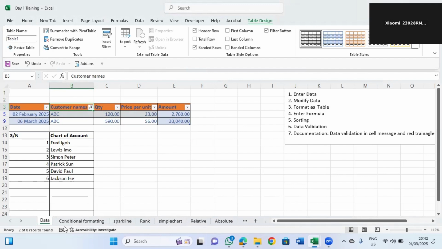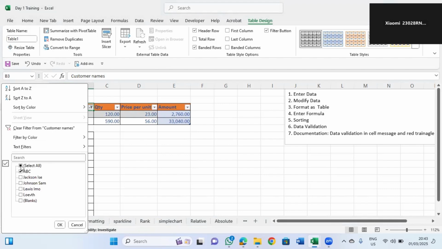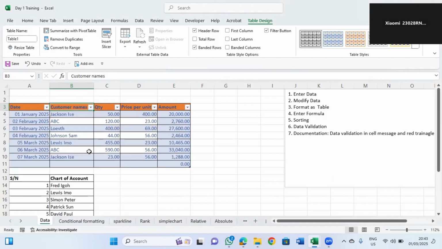Okay, I'm seeing select. So the one you want to select. Once you click OK now, I've already selected ABC from this customer name under this header. So if I go back, sorting is A to Z. I want to only know what is for ABC, but it's having issues.